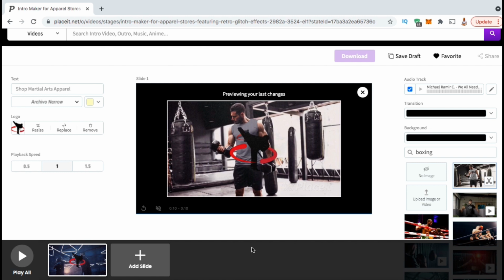So we've changed my text, added my logo, and uploaded my background. Now let's add some music. If you look at the top right hand side of the page, you'll see a section that says Audio Track. Here's where you can add or change the background music for your video.